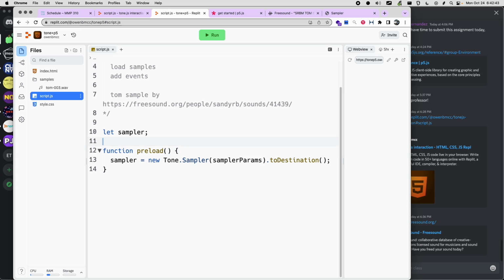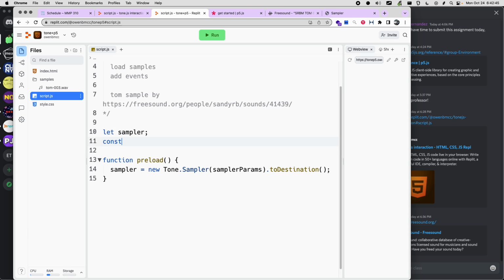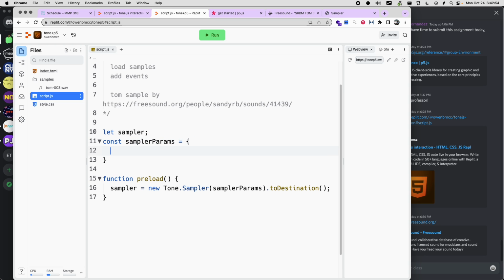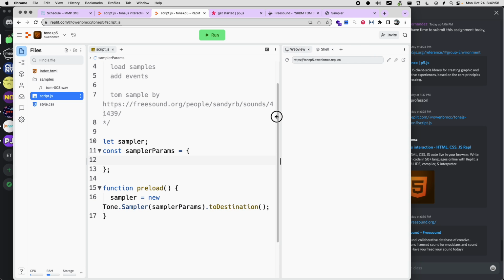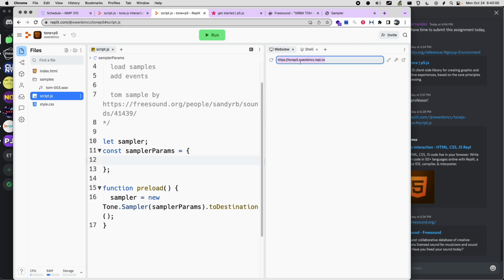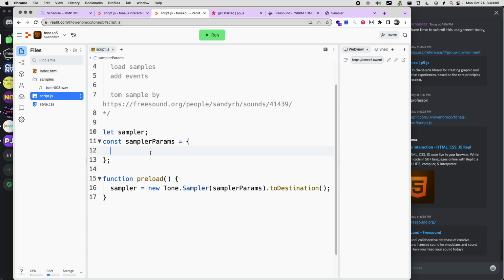And then I'm going to go back to my global values. And for this one, I'm going to use a constant because it's not going to change. So I'm going to say const samplerParams, and then I'm going to define this. So first we need the base URL, which is the URL for our project, which you can just grab right here. It's going to be different for every project. So you need to just grab it from the URL bar in the web view. So I'm going to copy that and type baseUrl. So this is like the folder where all the samples are.